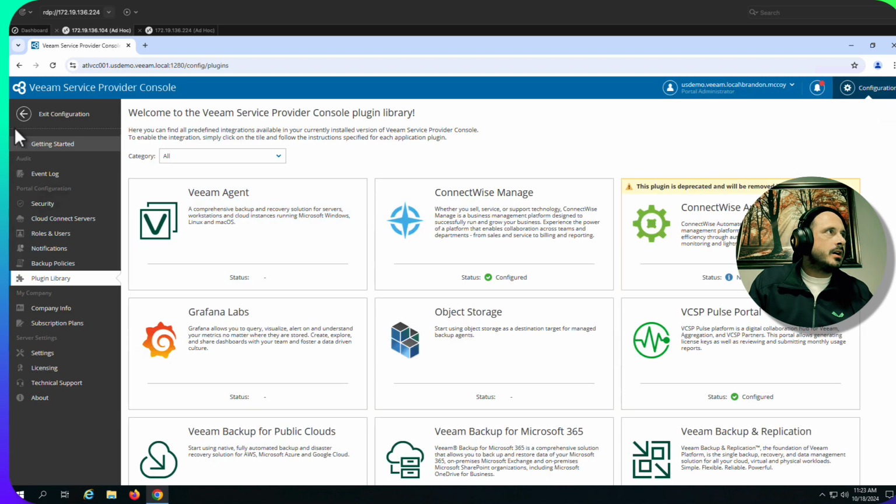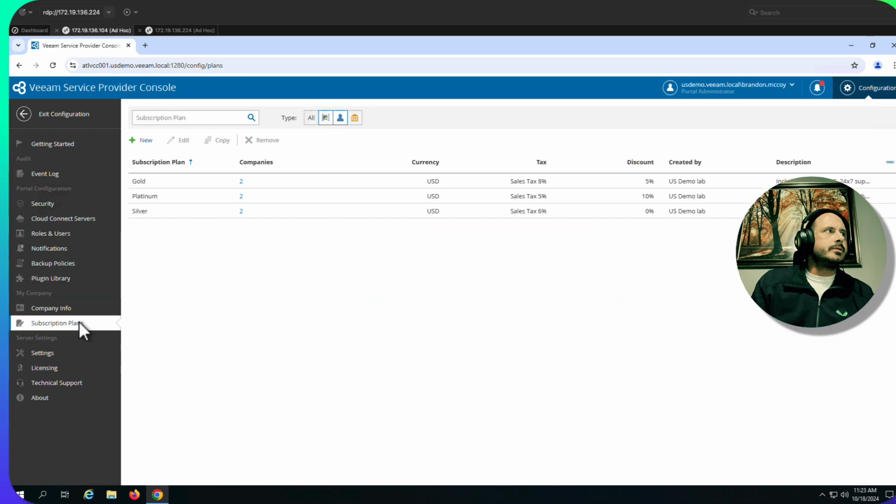Got a lot to cover in little time. So let's talk about subscription plans. Subscription plans allow you to track consumption of Veeam services and assign a price to them. This also will integrate with your ConnectWise Manage and assign part number price updates to the ConnectWise agreements.